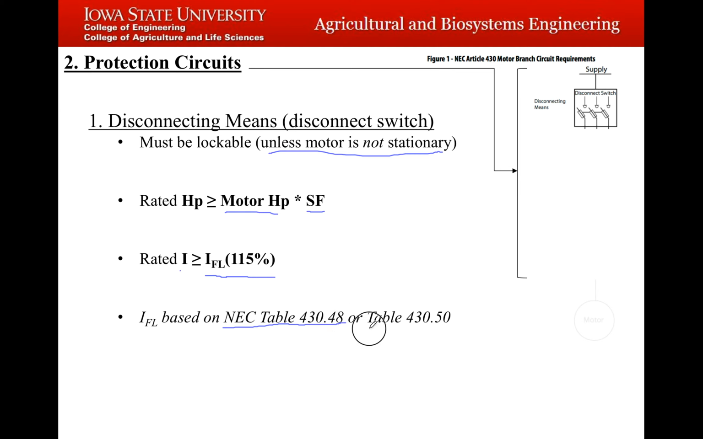Now, very important, the full load current is based on NEC table 430.48 and 430.50. We'll have these at the end of this presentation; I have those in this slide deck. But this full load current is not the nameplate current. It's the actual current specified on these tables. So this is our disconnect means.